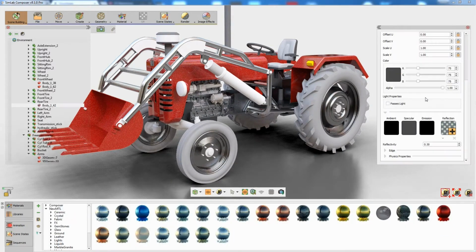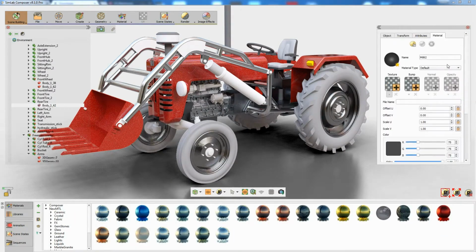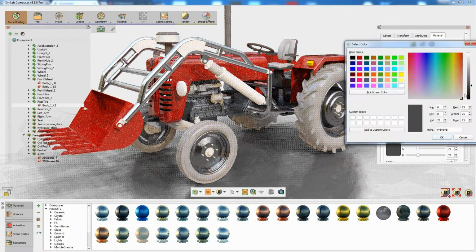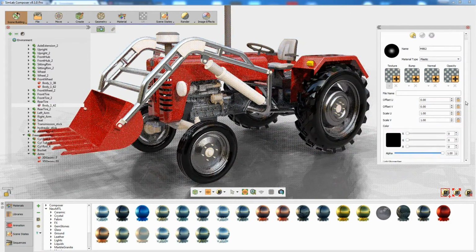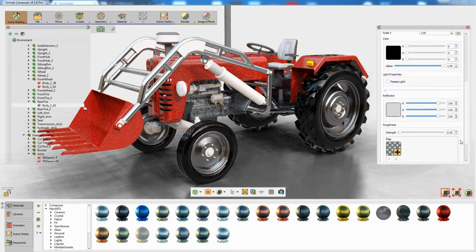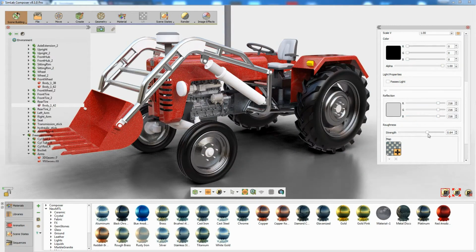Click on a tire to display its material, then set it to plastic. As you can see, with the current roughness value, the tire seems too shiny, so increase the roughness to have a better dispersion of reflection and a more rubbery appearance. Proceed by applying materials from the library to the 3D objects in the same fashion.